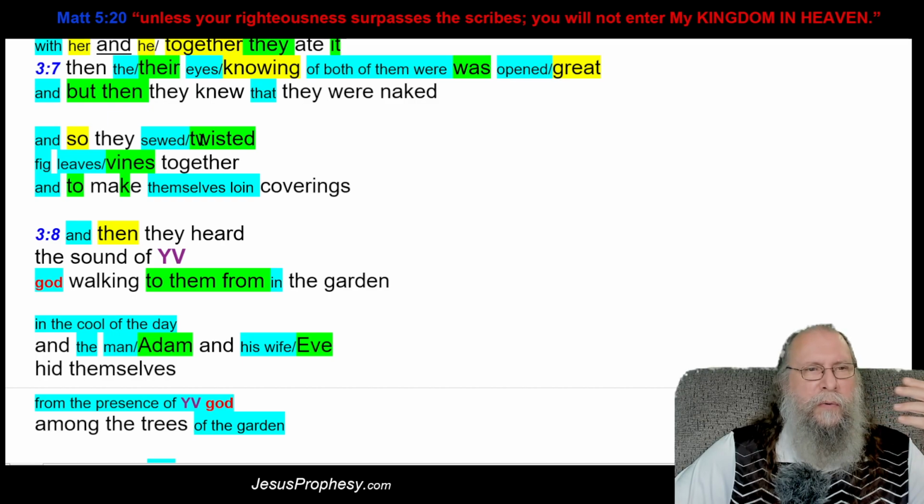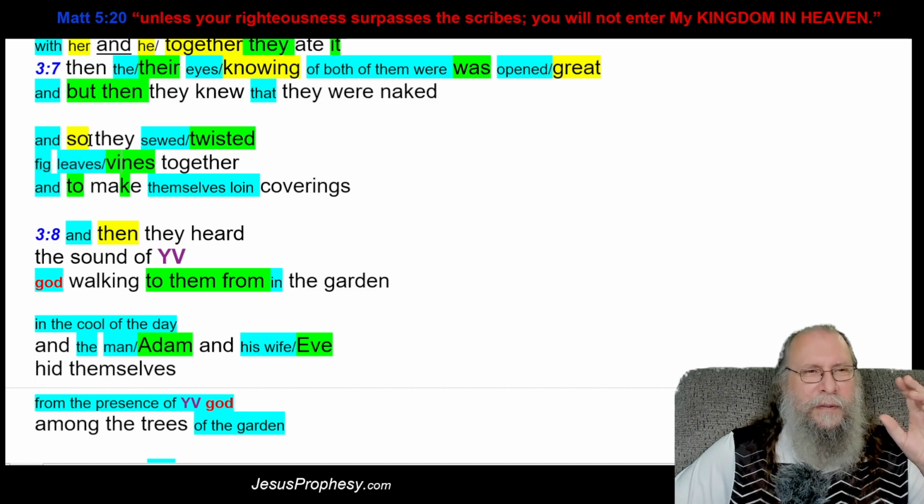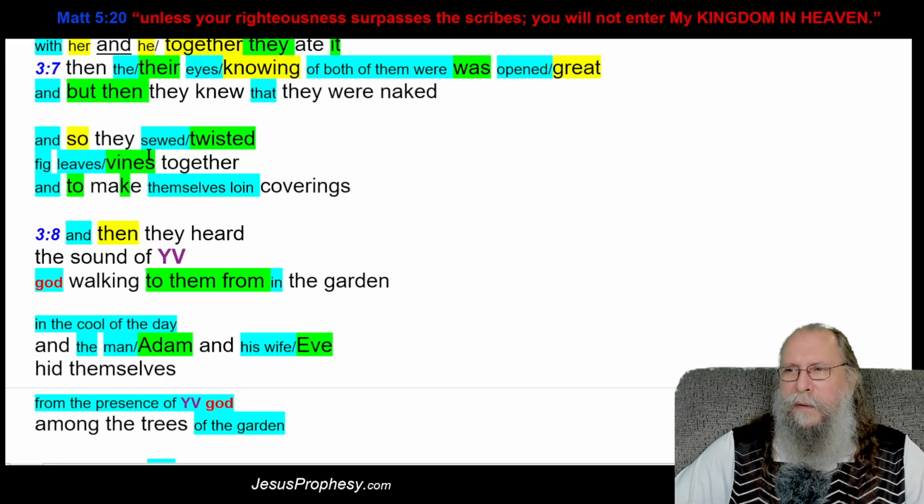They didn't sew, they twisted. They didn't use fig leaves. Fig leaves are too small to do anything. You can't sew them together. So to be truthful, they twisted vines together, okay? So from sewed to twisted, I hope you understand that yes, it's different, but it's not. Leaves to vines, vines would be something that could be twisted to cover themselves, okay?